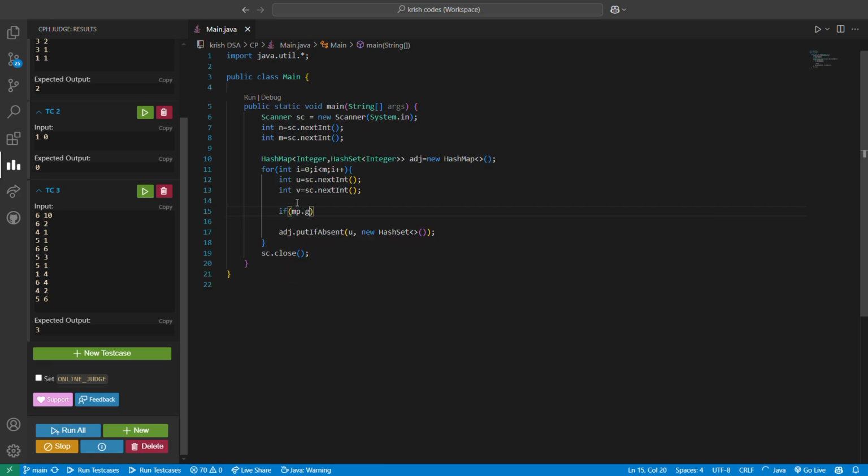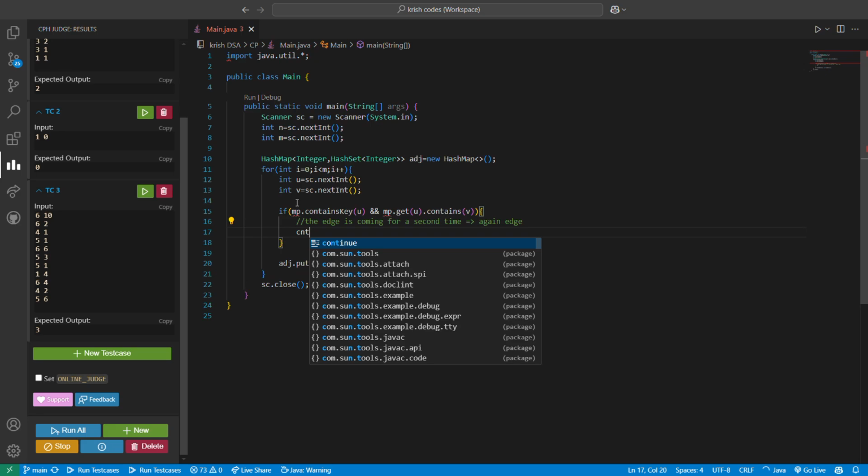mp dot contains key u. So if mp already contains key u, and mp.get(u) contains v, so if u already contains v, that means the edge is coming for a second time. That means there is again an edge. So the edge is coming for a second time, so I'll just increase my count variable here.